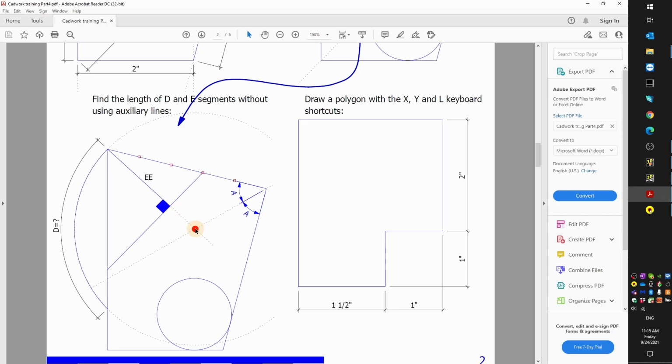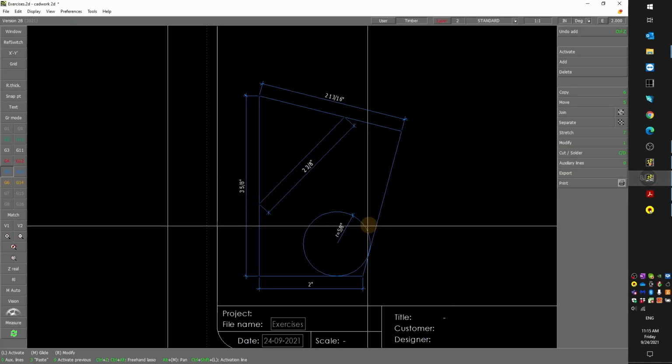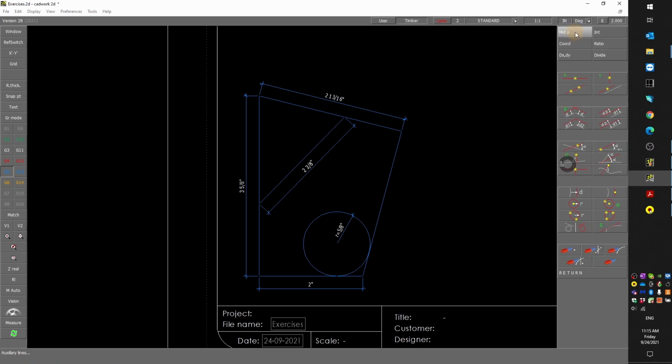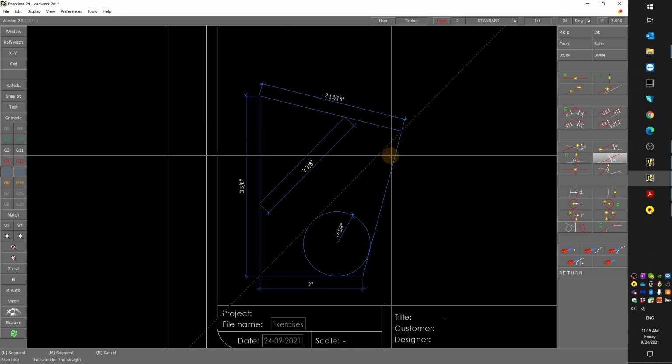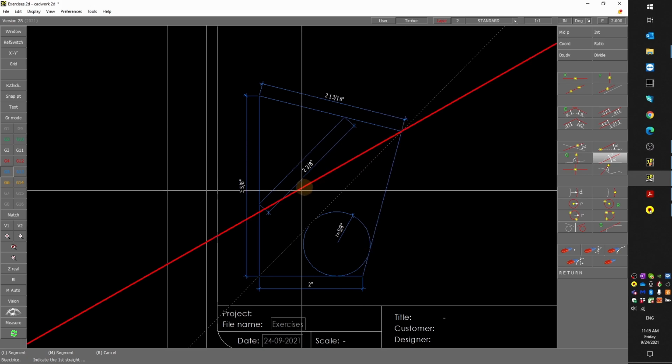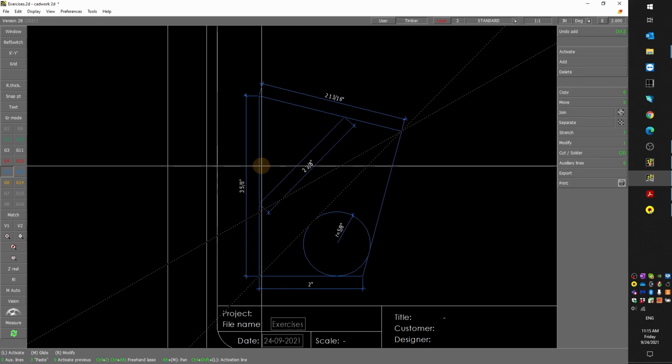So the bisector is actually to find the center of that circle, and then we will need to add an arc here, an arc of a circle. So let's start with the bisector. So we have here a function to find a bisector. I can click on the two segments and now I have the bisector.